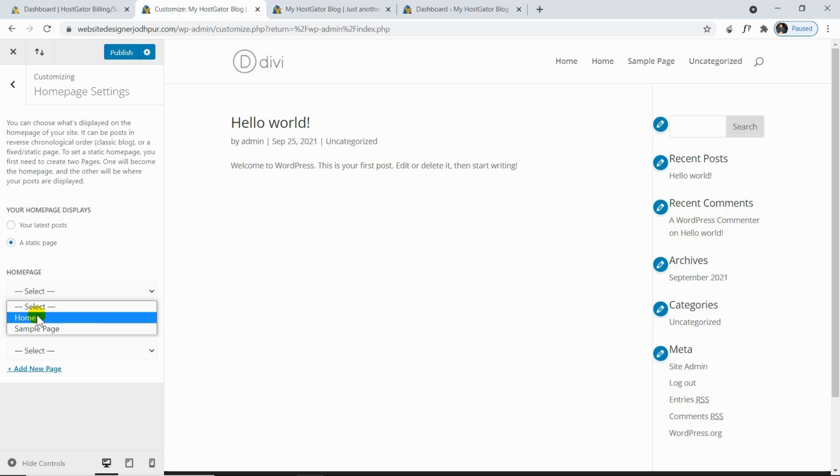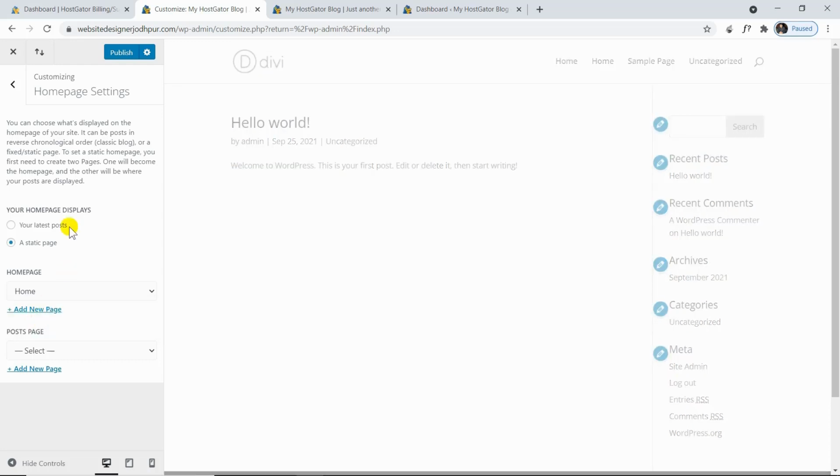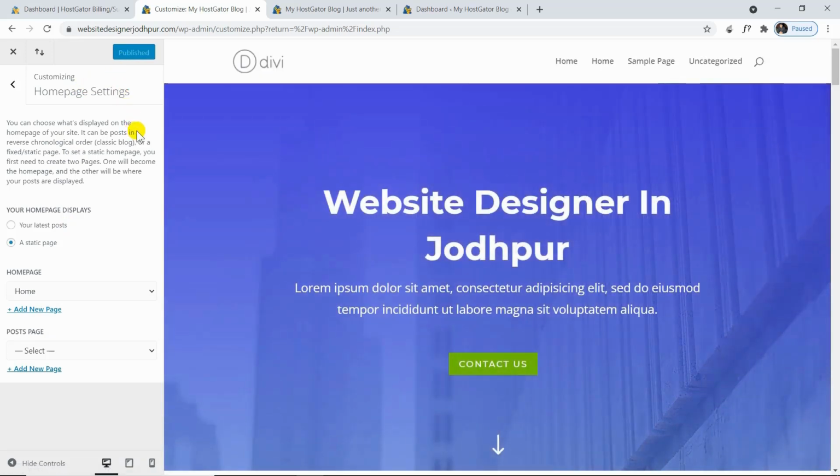You can see two pages are shown here right now. One is home, and the other is a sample page. Sample page is a default page which comes with WordPress installation. So let's set home as our home page. Now click on Publish. Once done, you can see that the website homepage has now changed to this page.